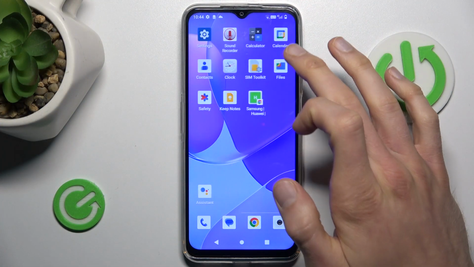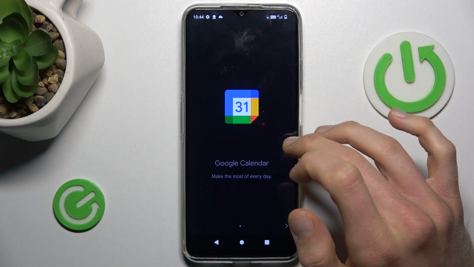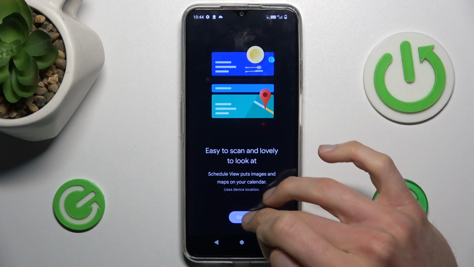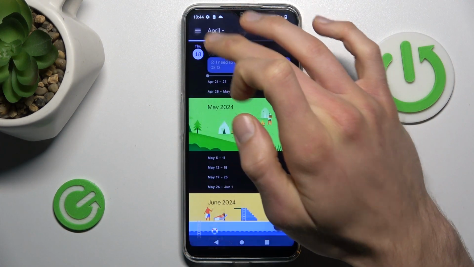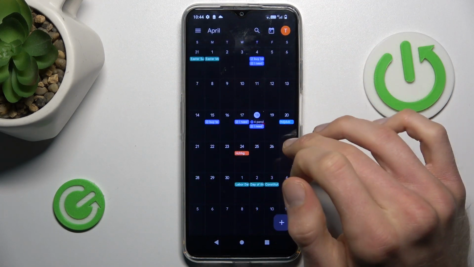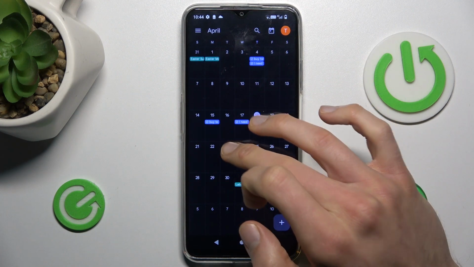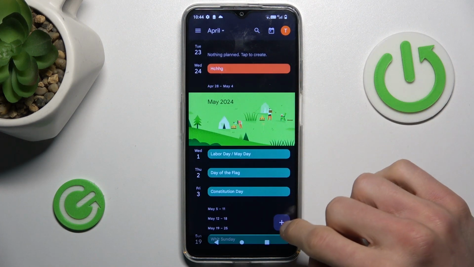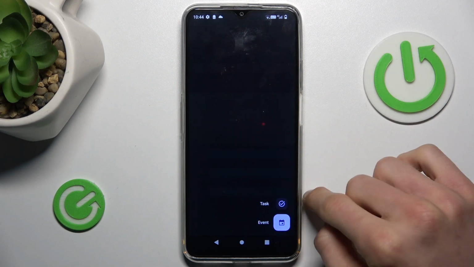In the first step, we must open our calendar application, where we can change the view to month to make it easier to add. Now we tap on the day when we want to add our event, maybe the 23rd of April. There is this plus icon, and then Event.